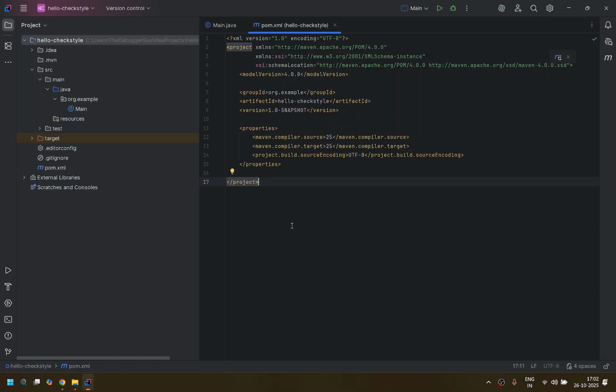Hello friends, in this video we are going to see how to integrate the Checkstyle in our Java project. So Checkstyle is basically a code styling linting tool. We can say that it checks the styling errors during the build process. So Checkstyle is integrated mainly using the Checkstyle plugin available in the Maven. So we will add that plugin and see how we can run the Checkstyle.